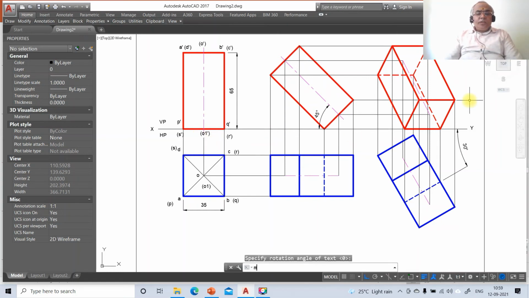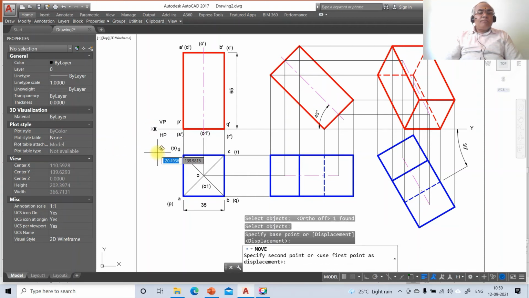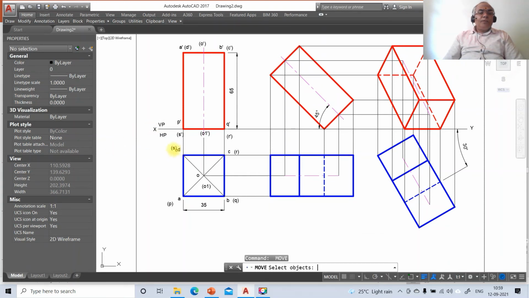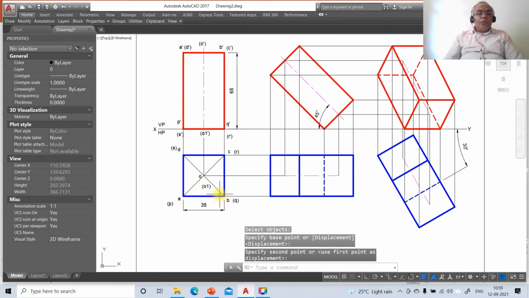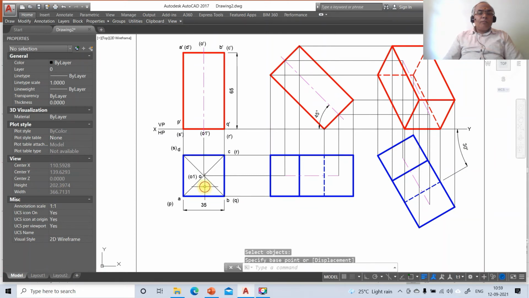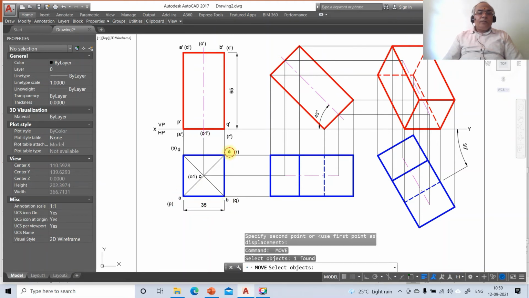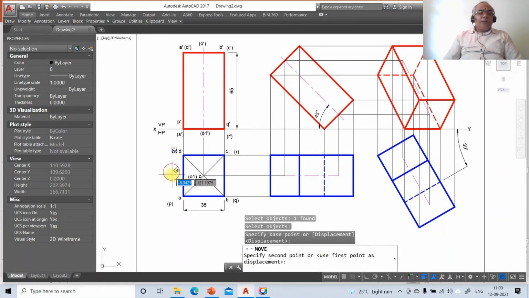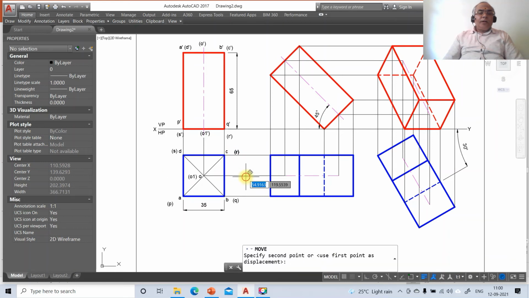Now once you do that, then you just go to move, switch off the ortho mode. So you take X, you mark it as VP, you mark it as HP, you mark this as Y. So I will take this as O and this as O1. So this as A, this as B, this as C and this as D. So you mark this as S, you take R, you take Q, you take P.